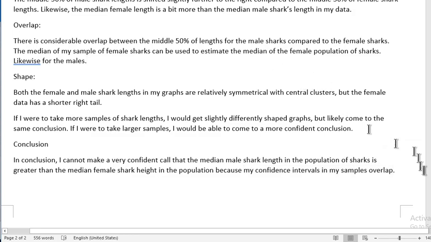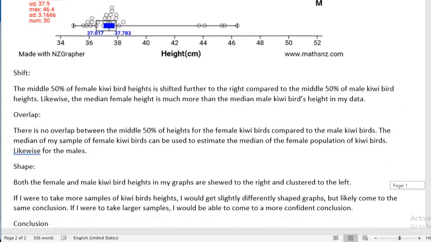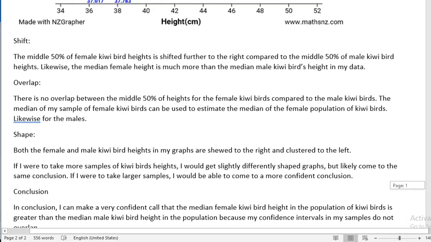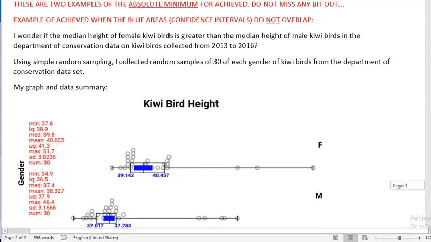And it's not really much. This is just one page of writing. It's not a lot of work here. So that's all you need. For kiwi birds, that's all you would need there. It's not much. If you just send that in, that would be great.